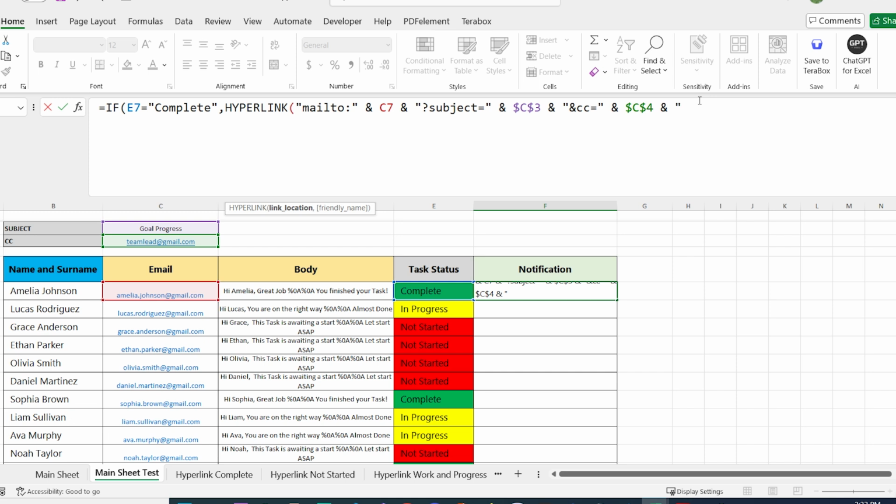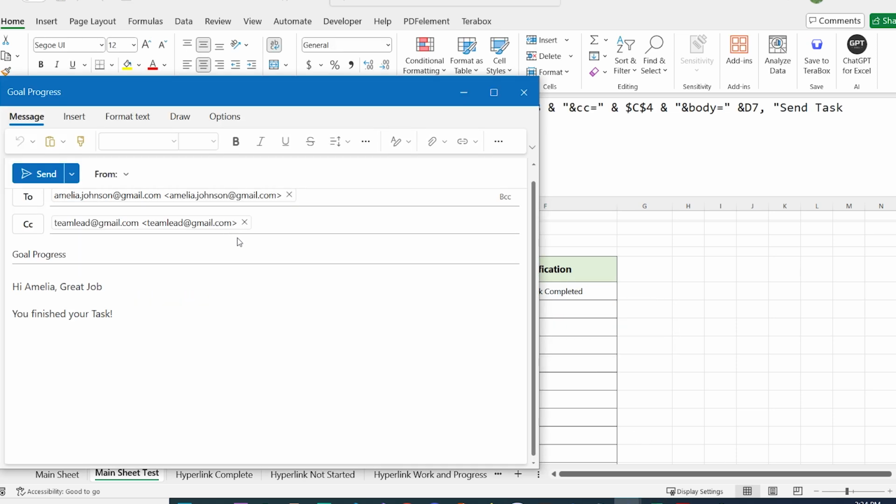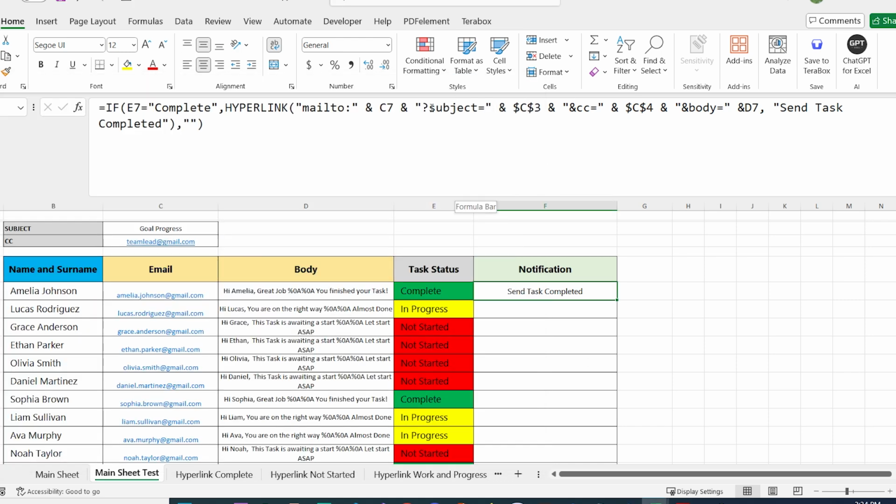And finally, the body. The body is in the cell D7, that represents the body of the email, and includes the task details from the specific cell. In this case, we are going to give the name of the text in the cell by writing send task completed. Okay, the first part of the formula is completed. Let's test it, if it works. Pressing on the send task email, we notice that it works very well and we get our email structure.